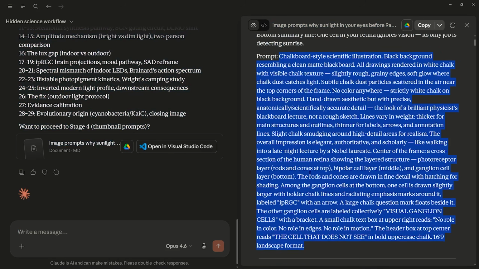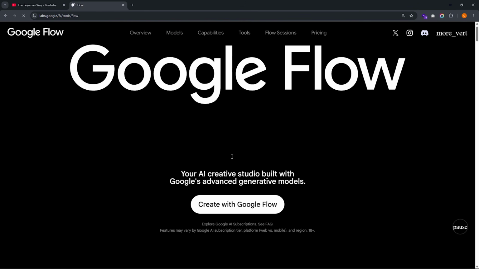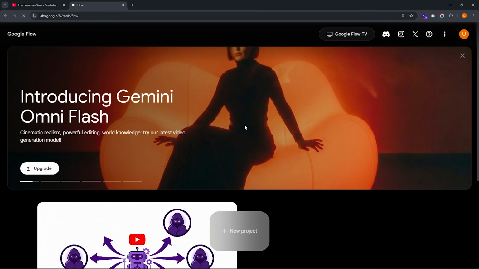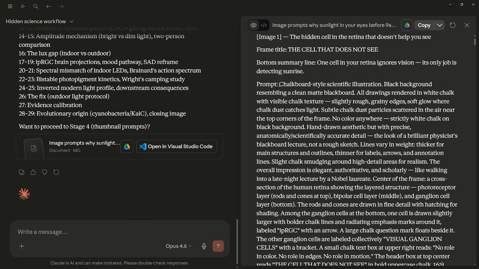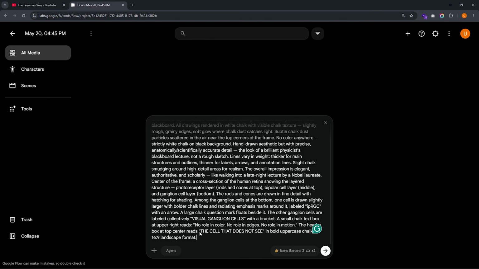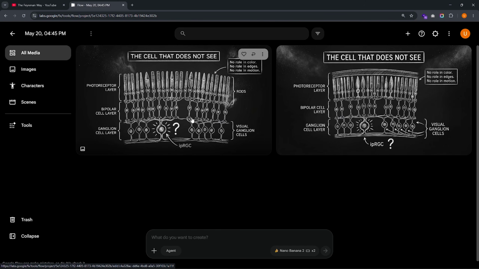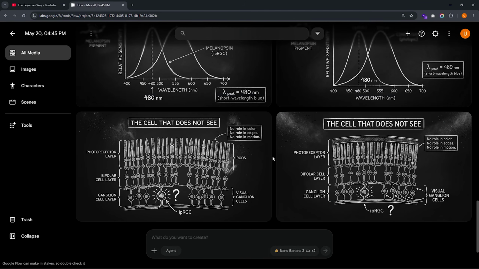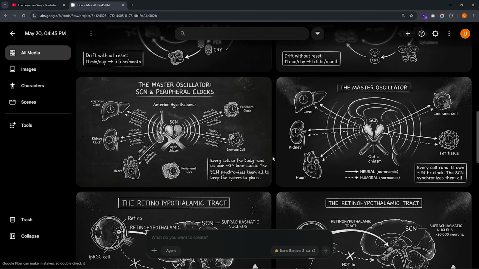Now, once you have this, it's time to move on to the next step, which is generating the actual images. You can use Google Flow for the image generation. So start a new project and switch to images. Choose the aspect ratio. Make sure the first image prompt is copied, paste it right here, and then generate. You have this interesting blackboard style image, and when you go to the next ones, these are some of the images it generated. The quality is good and the texts are on point. You can repeat this to generate the rest of your images.